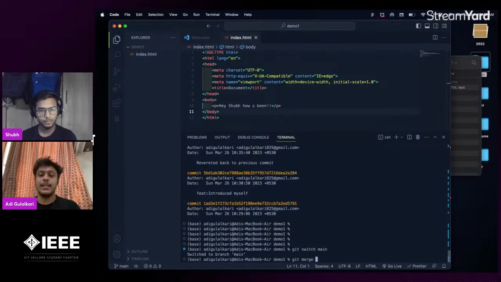So how do you do it? There are two things in this. You will be going to that branch where you want to merge your things into. So right now I want to merge my new branch, that is my navbar, into my main. So I will first go on my main branch. You can see that I'm currently on my main branch, so that's great. And I will type git merge and the name of the branch that I want to merge. So it's going to be nav.